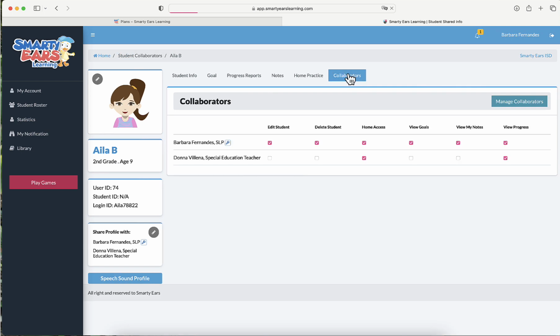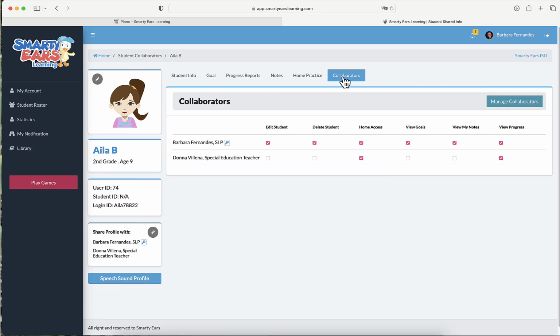And because of that, I have this button called Collaborators. Now, my collaborators, in this case, for this student in particular, is her special education teacher. Now, this teacher has a login within the platform. That means that this professional, Donna, will log in and she can see within her student roster the students that you have shared with her.